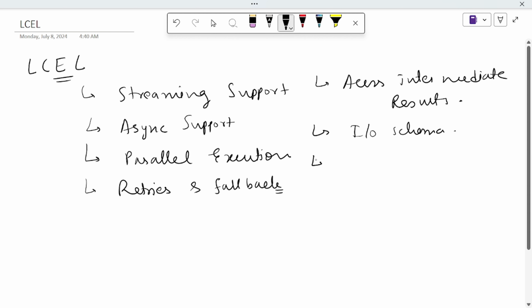Then the most important is tracing. A lot of people will ignore it, but it's really important whenever you are creating applications for your clients. As your chain grows more complex, understanding each step's operations becomes essential. LCEL automatically logs all the steps to LangSmith, providing detailed observability and debuggability. This means you can trace the exact flow of data and operations, making it easier to troubleshoot and optimize your chain.